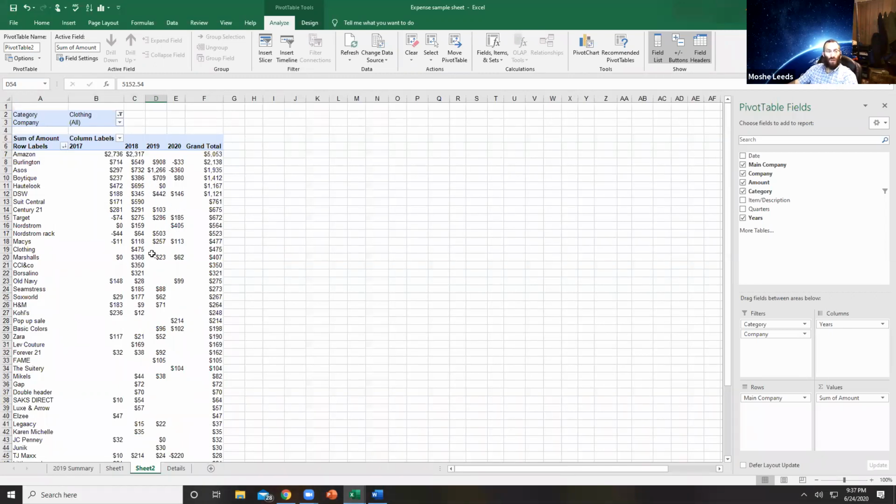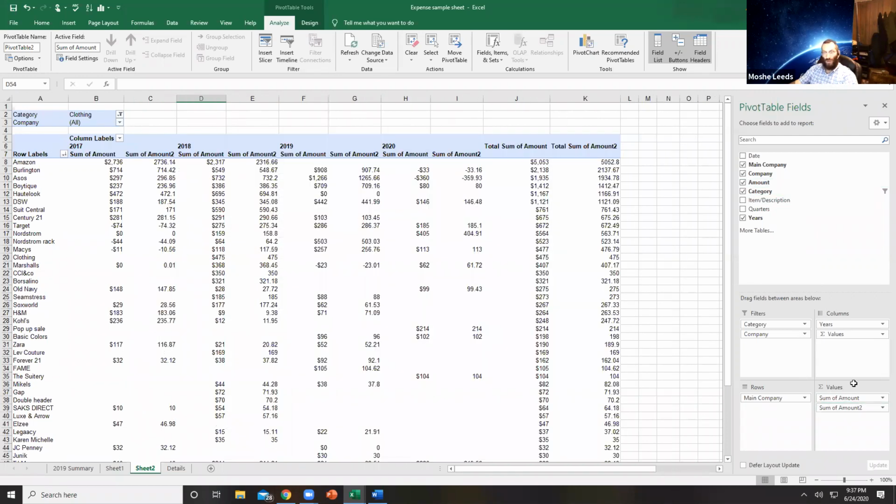Okay, so let's say what I'd also like to look at is how many transactions I have. Right now, what I showed you how to do is the sum of the transactions. So I know how much money I spent, but I want to know how many transactions that is, and then I could also calculate what was my average transaction. But let's just first focus on total transactions. So I'm going to select amount again, and I'm going to put it in the values. So now I have two: sum of amount and sum of amount two. But I'm going to update that field to be a count, not a sum.